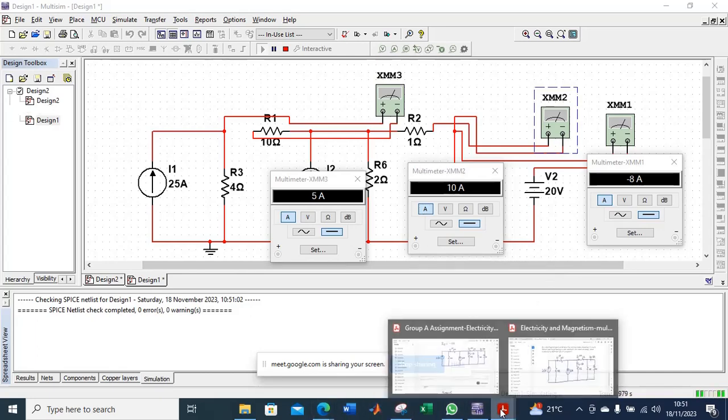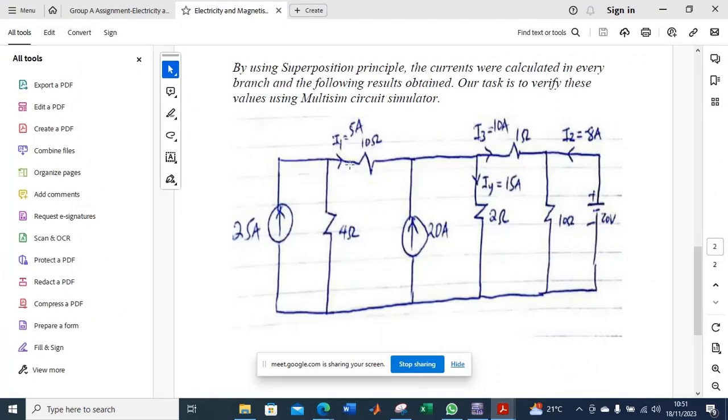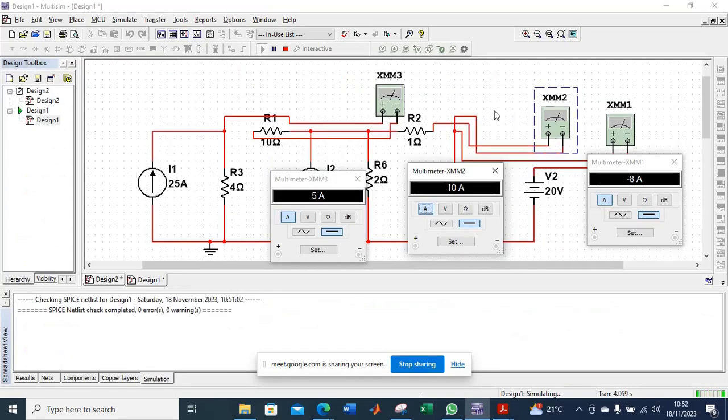So let us check our answers here. You see we have 5 amps passing through the 10 ohm resistor according to the superposition principle. So now, if they want us to calculate, for example, the voltage drop across the 4 ohm resistor, how do we do that?